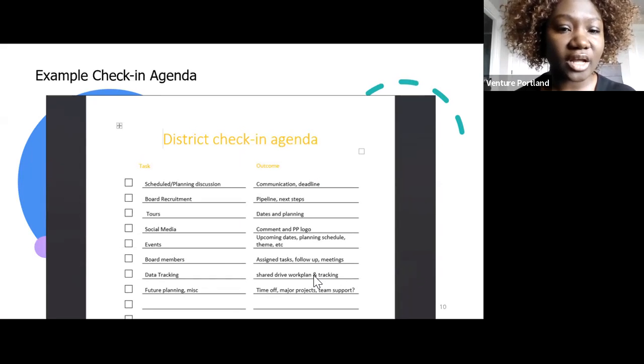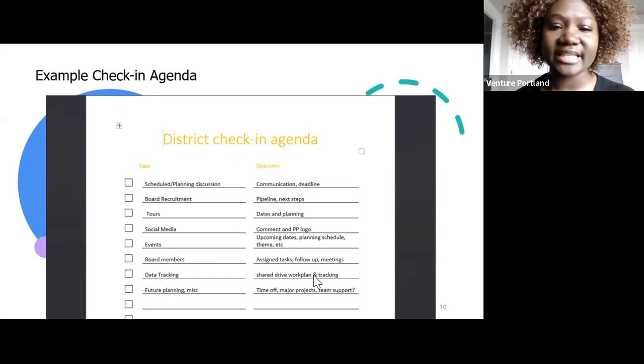If they're working on a tour, which CII districts do every month, we find out where the business location is, the date and the time, and make sure they've locked in commitment with the business owners. If they're having a guest speaker at a mixer, we make sure all that information is well coordinated and communicated clearly so they can share it with their board.